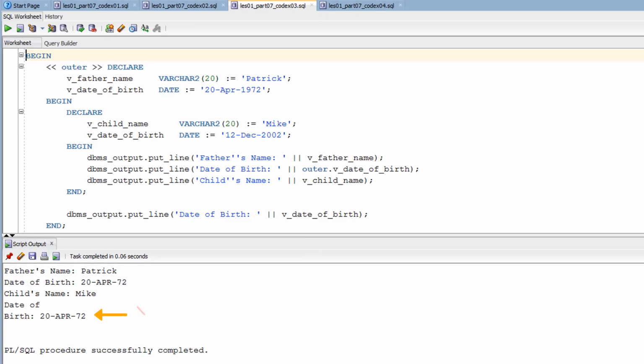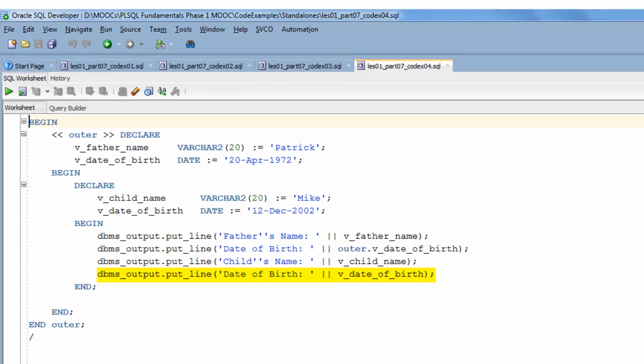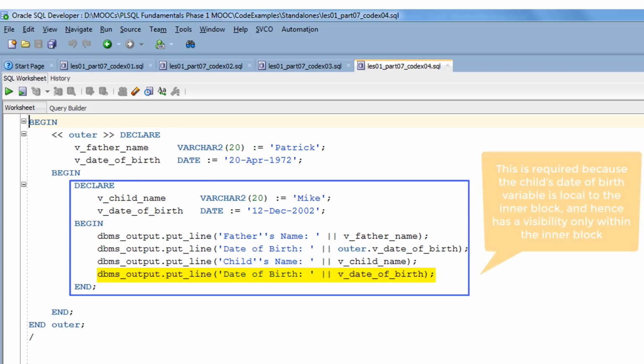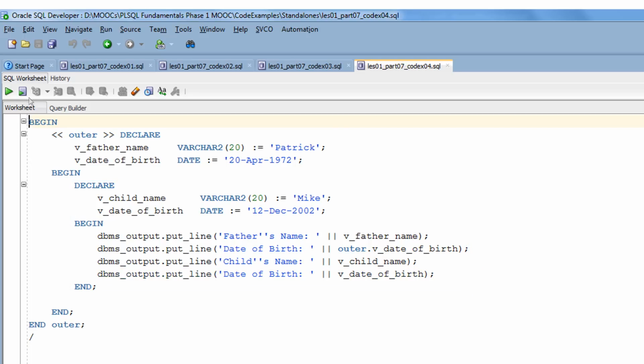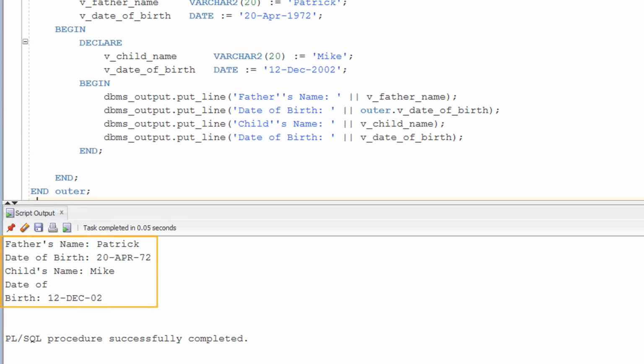Observe that the child's date of birth is still not printed correctly. To fix this, let's move the statement to display the child's date of birth inside the inner block. This is required because the child's date of birth variable is local to the inner block and hence has visibility only within the inner block. Let's run the script now and see the output. Yes, the output prints correctly now.